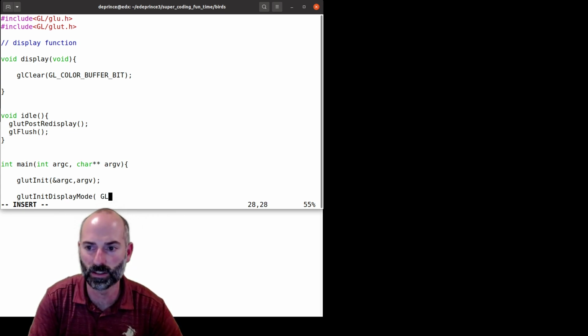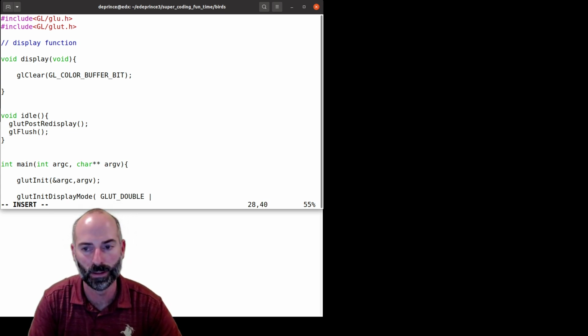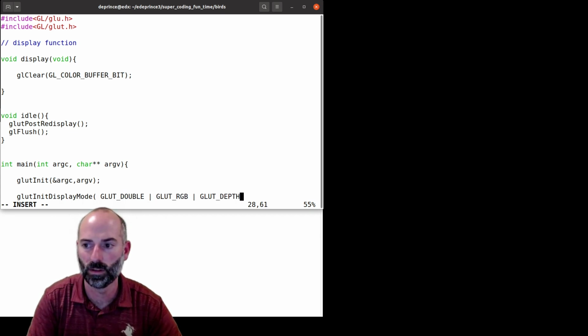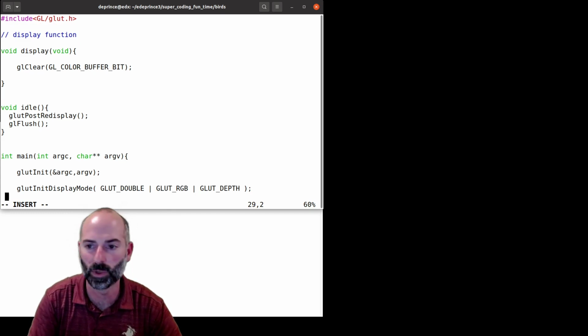So the first thing in the display mode says glutDouble, which means I'm using a double buffer, which helps prevent lagging in your image. You could do glutSingle instead and see what the difference is. I actually don't know what these other things do, but it doesn't matter.